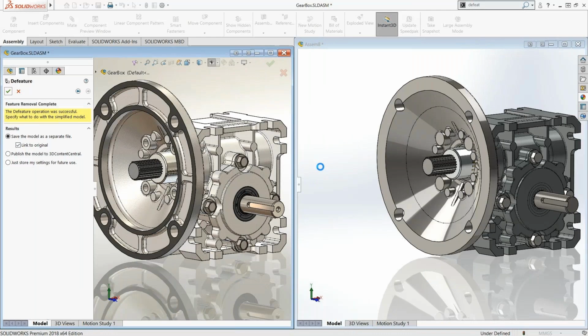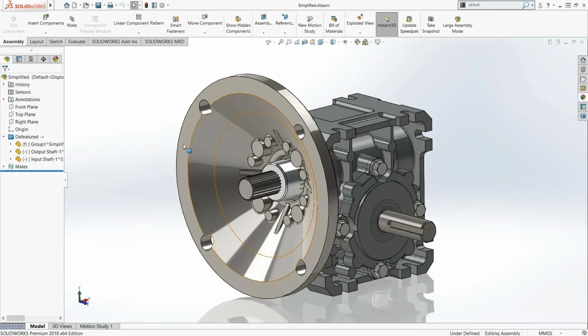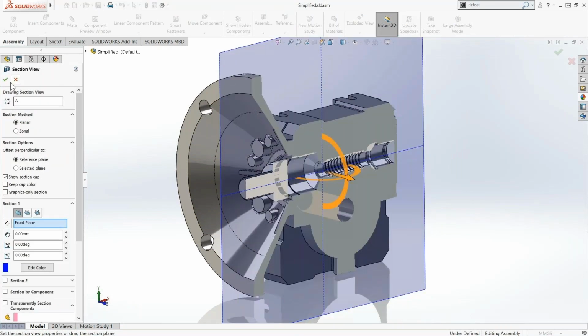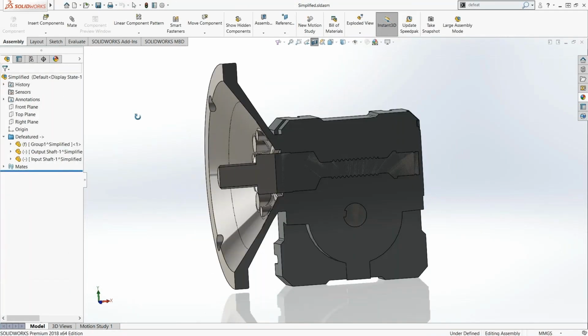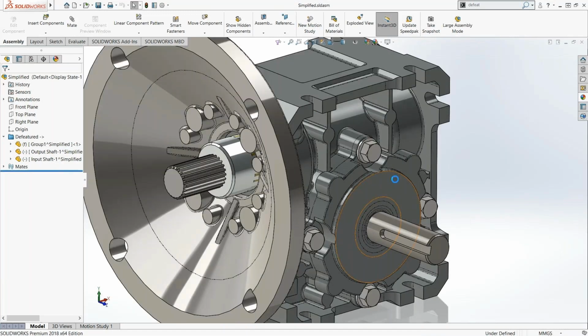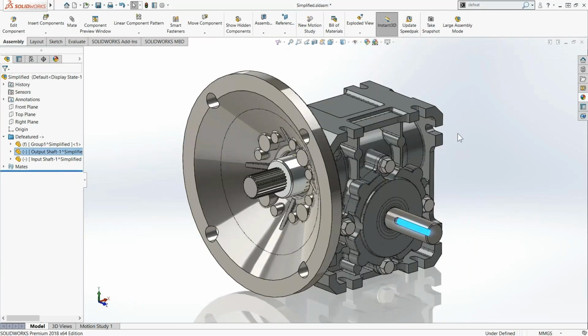And once it's saved, if we look at the simplified version, first of all, notice how much less information is in the feature tree. Just 3 parts. I had probably 20 or 30 parts before with all the hardware. If I do a section through it, you'll notice that SOLIDWORKS went ahead and removed everything, all the internals, making it a very simple component. But yet, I still have assembly motion because I created those groups before. So as I turn that shaft, the input-output shaft, the ratio of the gearbox is saved.